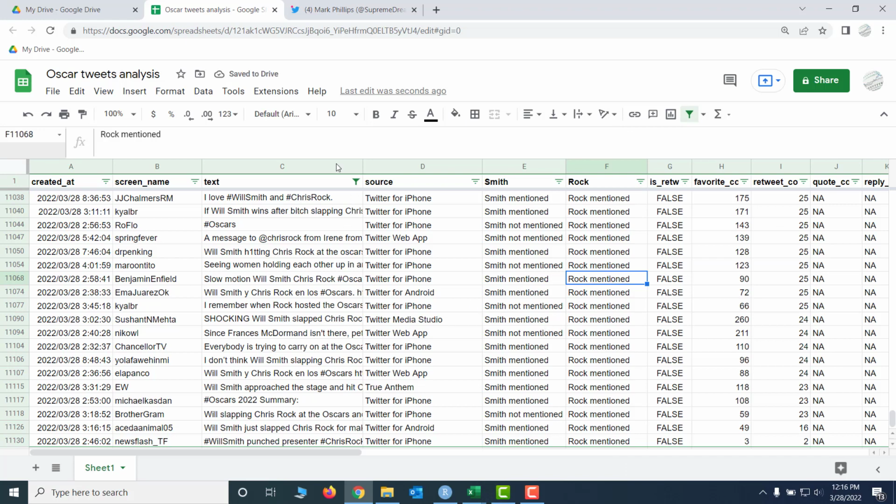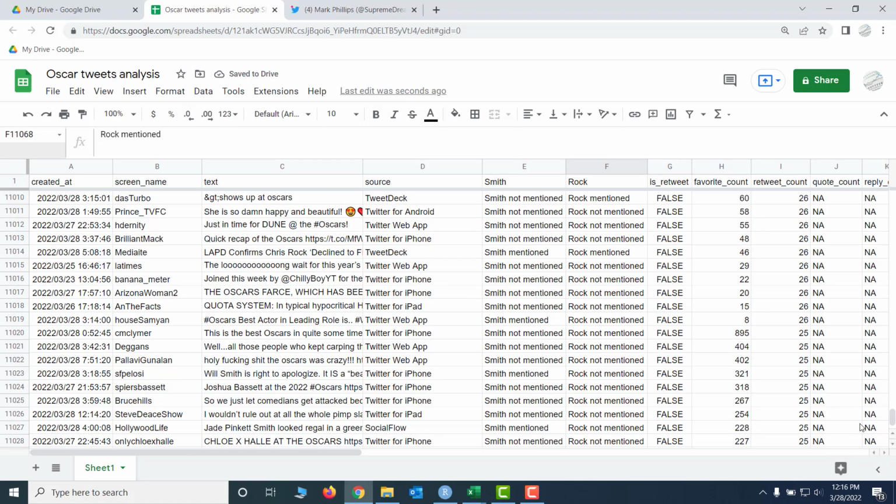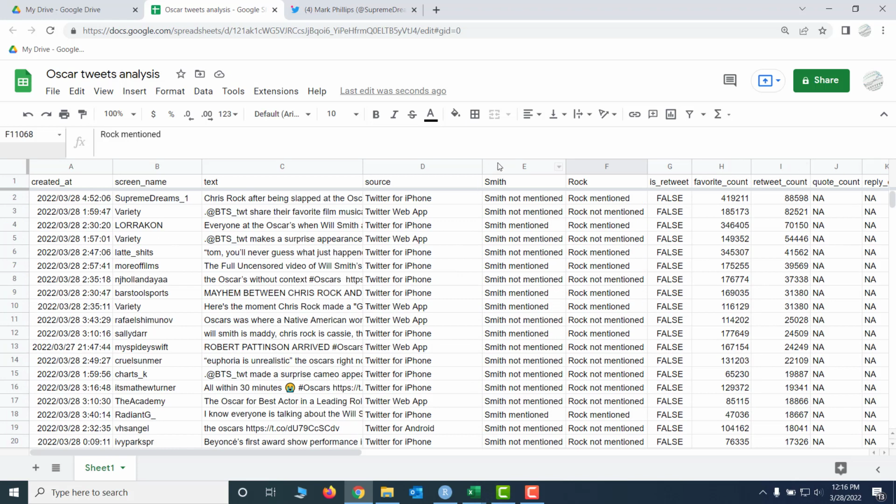Okay. And now when I take the filter off, let's see, data, remove filter. Now I have two columns, one indicating whether or not the tweet mentioned Smith, and this one indicating whether or not the tweet mentioned Rock. So now I can use yet another tool that Google Sheets makes available, the pivot table tool, to find out how many tweets mention both of them, how many mention neither of them, and how many mention exclusively one or the other. Let me show you that one.